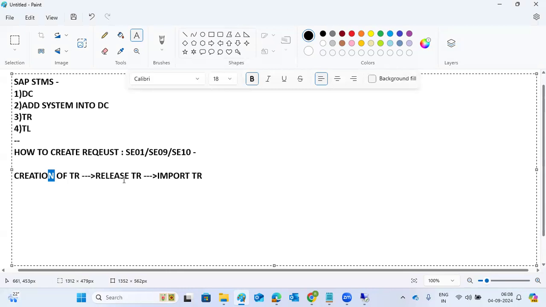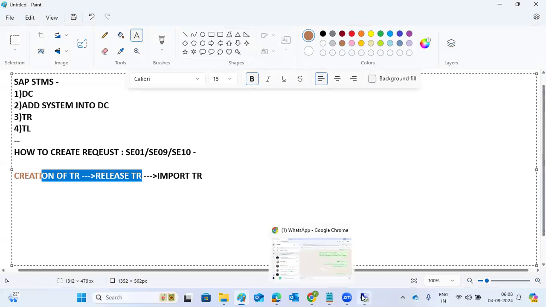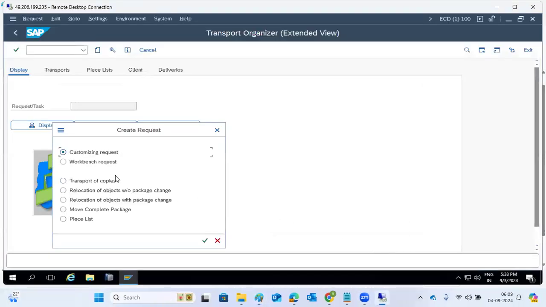If the request is created but not released, then you cannot import it. The request is released by whoever created it, and then we have to import it. Our responsibility is importing the transport request. Creation and release of the request will be done by the development or functional team. Sometimes we may have to perform this activity, but our activity is very little.